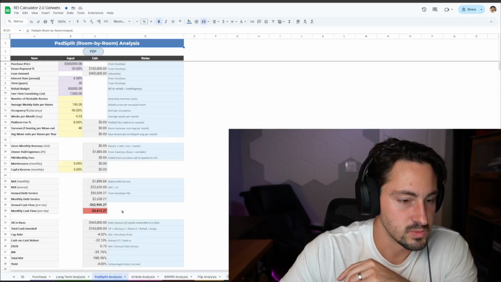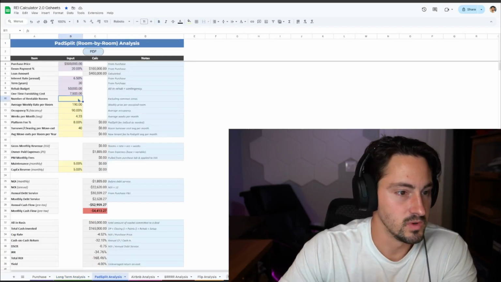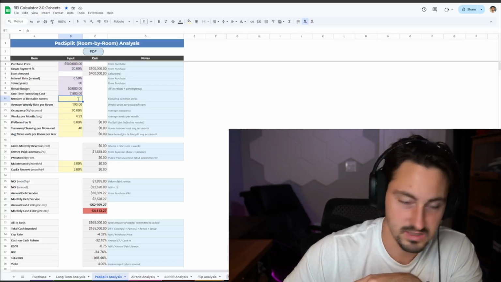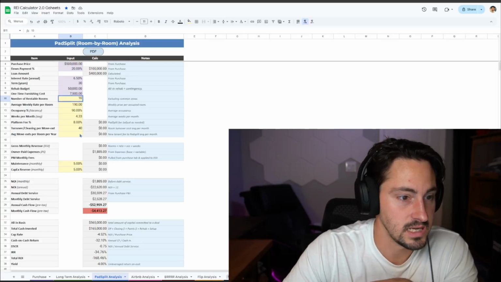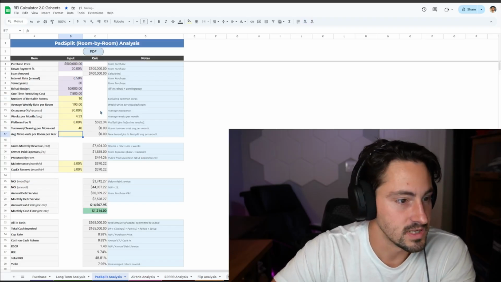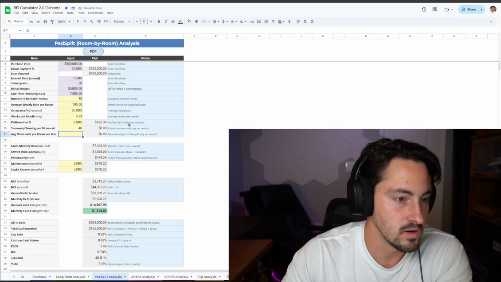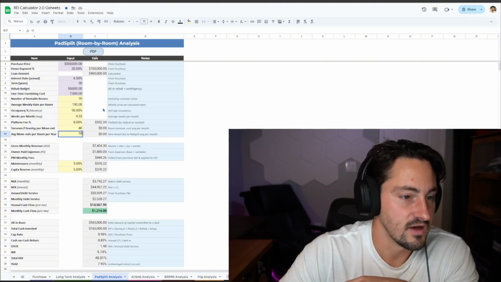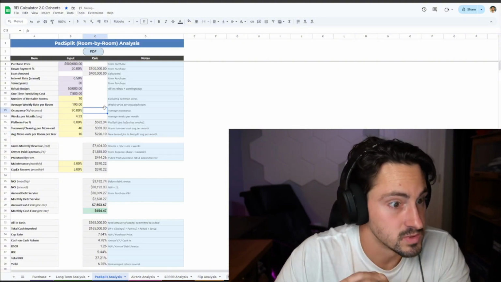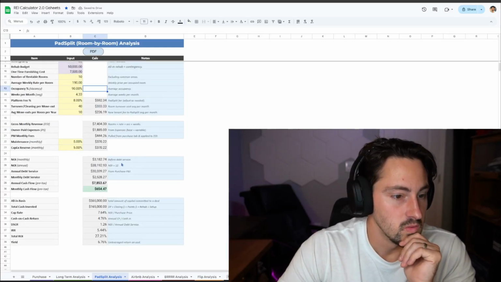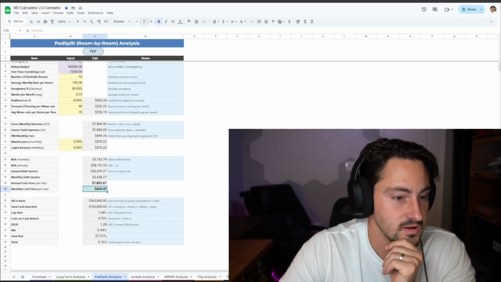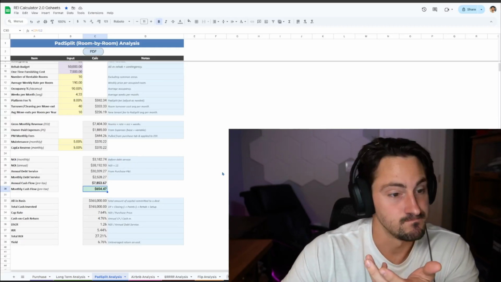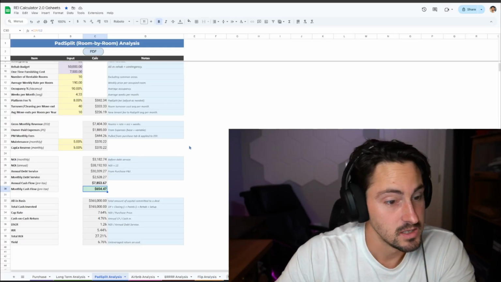Now we're going to go to PadSplit. This is the one I love the most, really, because you can type in, okay, we're going to get 10 bedrooms in this house, and we'll assume the average move-outs per year is about, let's say each person stays about a year. So you have about 10 move-outs per year because there are 10 rooms. So you have $650 cash flow per month, which is pretty fantastic.